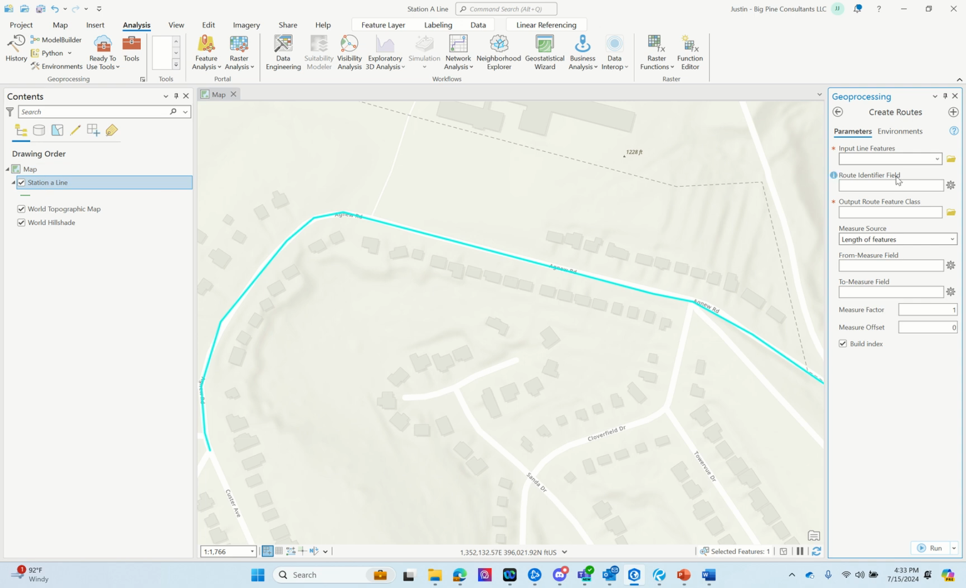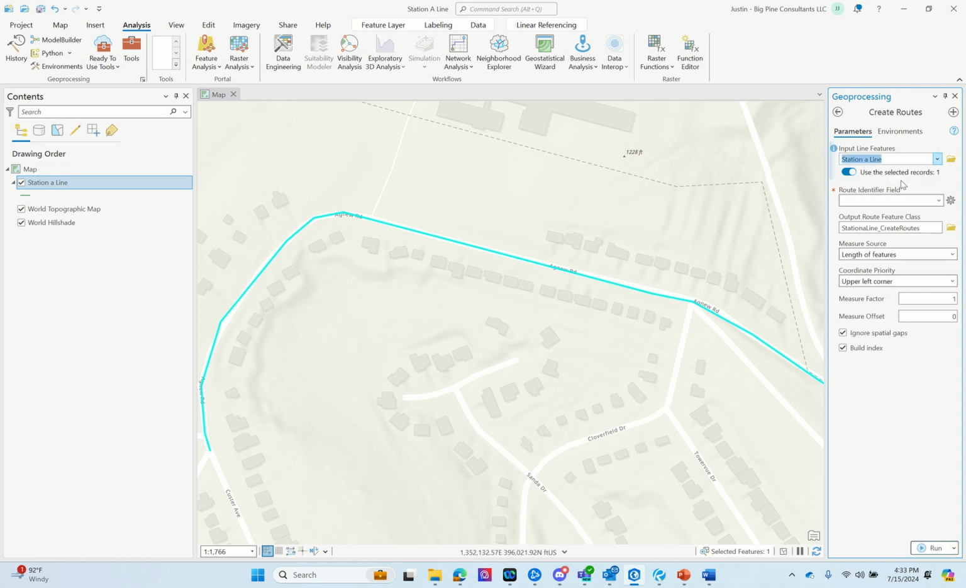We're going to select this line that we just created. The identifier is going to be the name field. The output, we'll just use the one that it's telling us. We want to use the length of the features. And we can start routing from this end and go in this direction, or we could say the upper right corner, lower right corner. So maybe we want to start from over here and station to the left. In this case, let's start in the lower left down here, and we'll work this way.